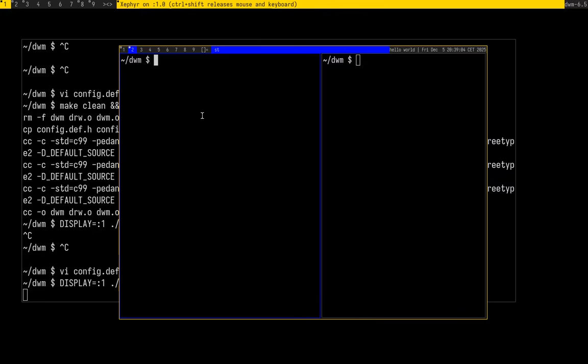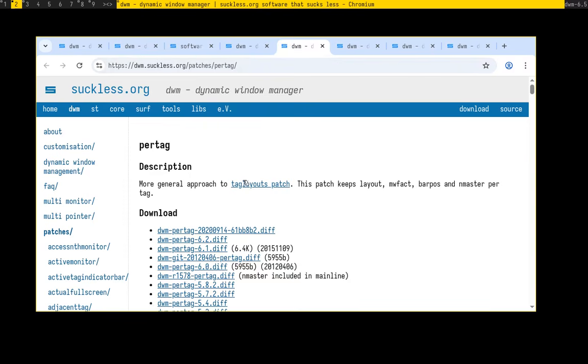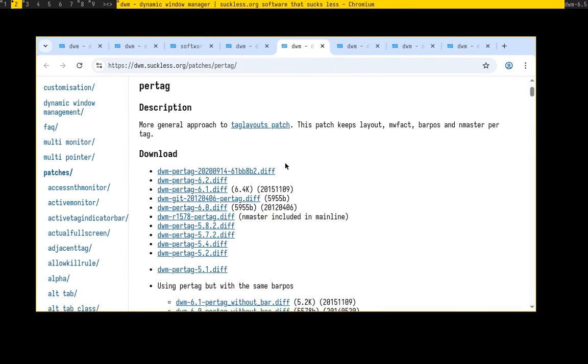So this patch changes this, and again, this is not as simple as changing something in the config file, but you need actual C code that does stuff. And the way you apply this is again by patches.